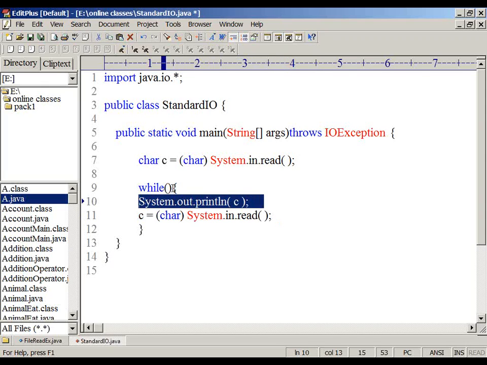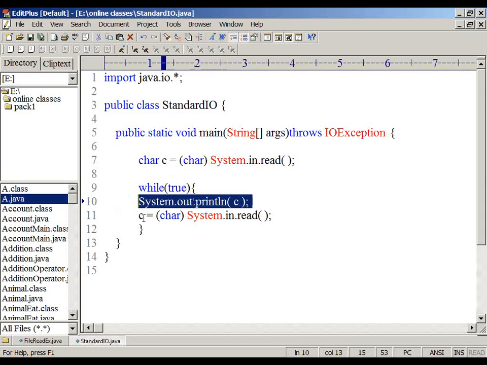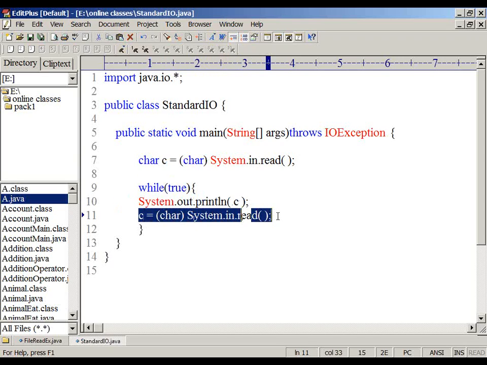Getting me? So if I write while true, what is the meaning of while true here? While loop always will be true. It never comes out. Right? Yes or no? The simple while loop. While true means never comes out. First your program takes the data from keyboard, it converts it to character, then the next statement is while true, it prints that character what is taken, then again it waits for reading.